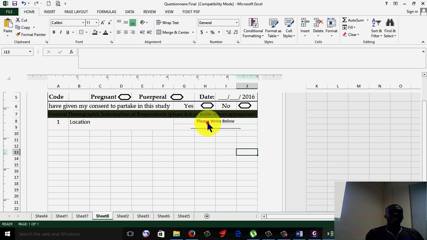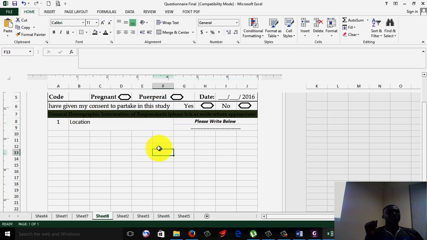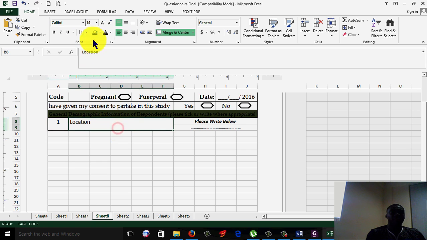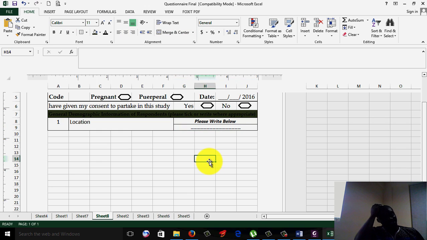Okay, then the one here, yes. Change it a little, italicize it, and then bold it, or something like that. The next thing is how you put the borders around it. You can do it in so many ways, but I will just do it like this. You know I'm a lazy guy. I just click on this one, I've bordered that already. I click here, I've bordered that already. I click here, I've bordered that already. So I've finished the border.